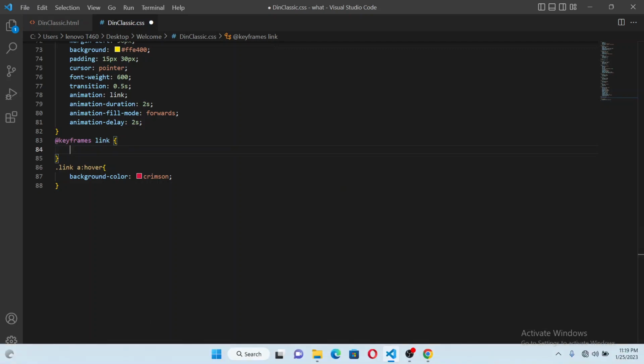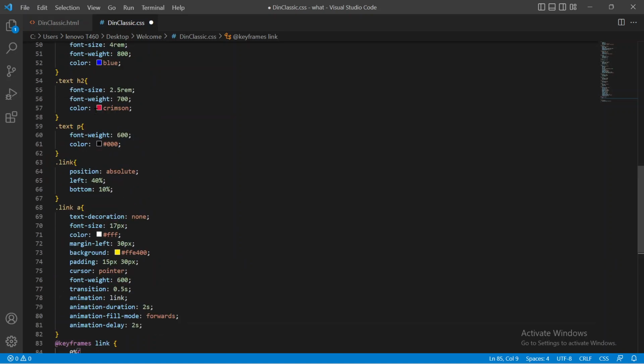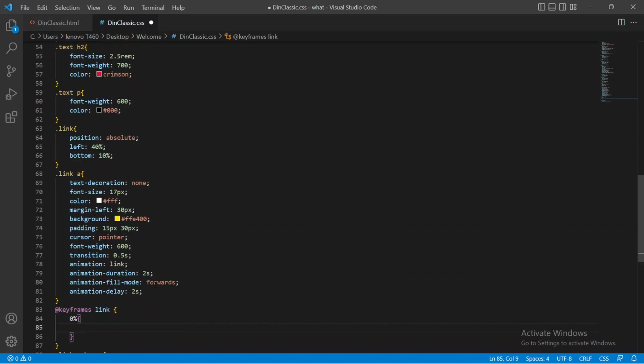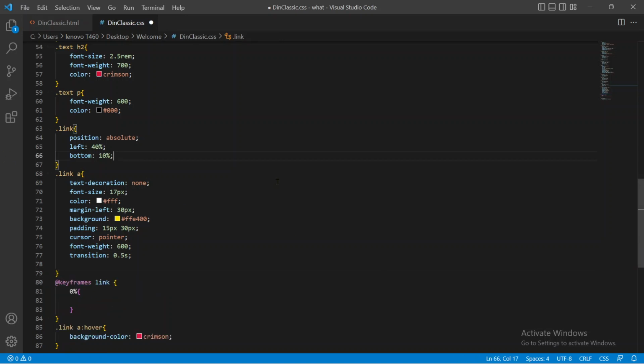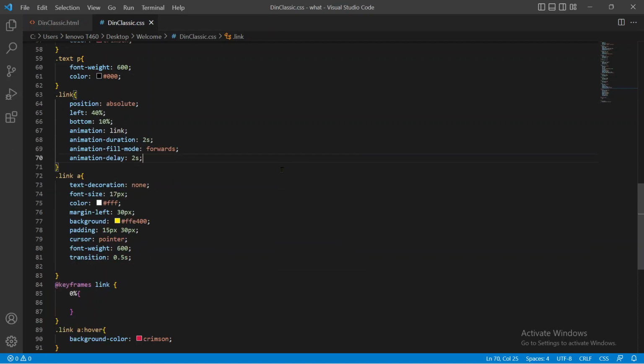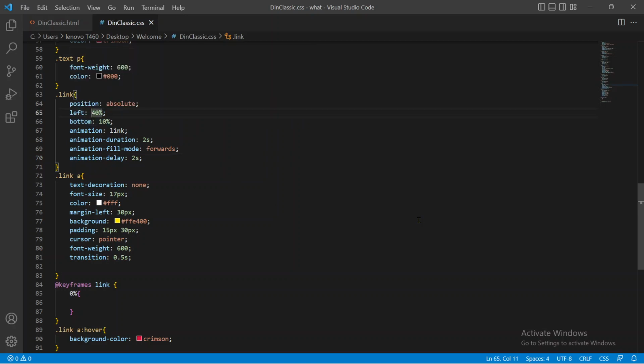And now I'm going to start here with 0% of the animation. What we're going to do, I'm going to change this one. Where's the link class? I'm going to change this. This is not the right place, so it should be here. Okay, I'm going to change these positions here. Let's say this one now will be minus 40.